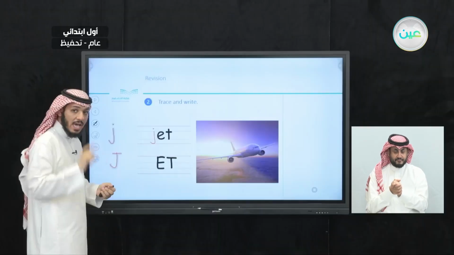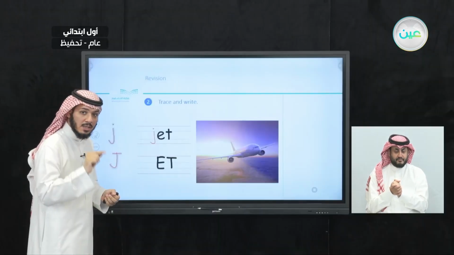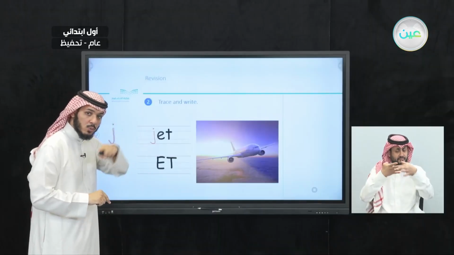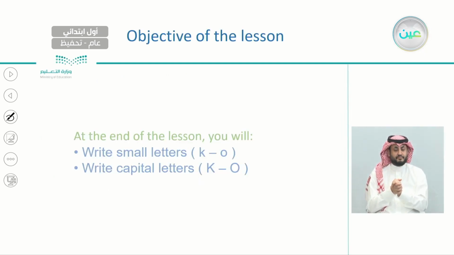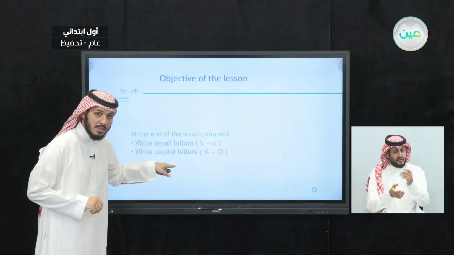Okay, and as always, the capital starts from number 1 up to number 3, like this. So this is J in small, and this is J in capital. Small j starts from number 2 up to number 4, but capital starts from number 1 up to number 3 as always. Now what you will learn today, you will learn how to write the letters K to O in small forms and capital forms.